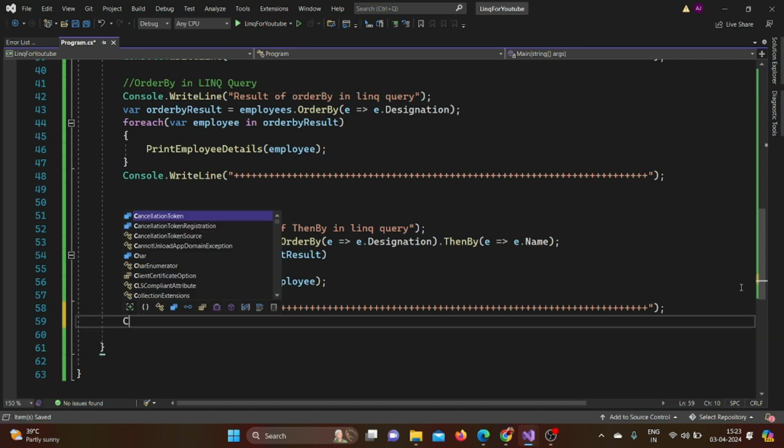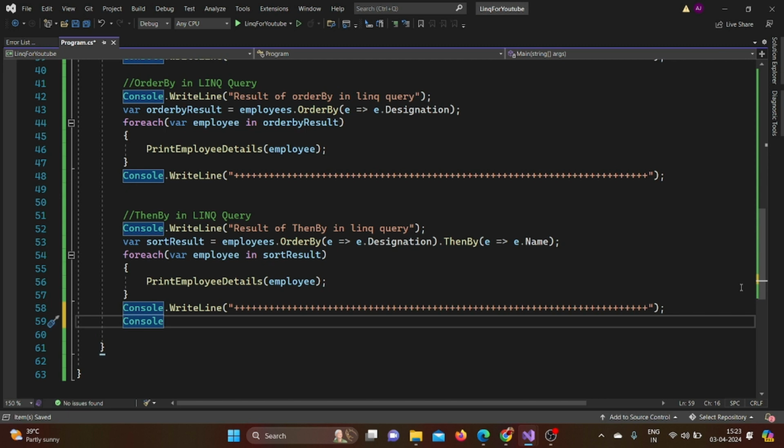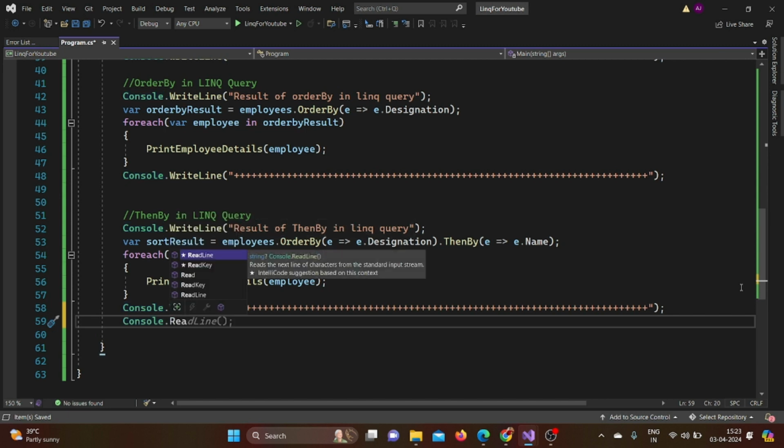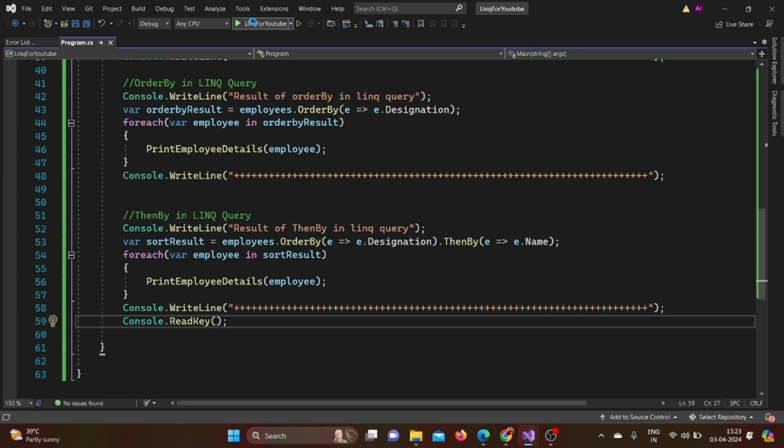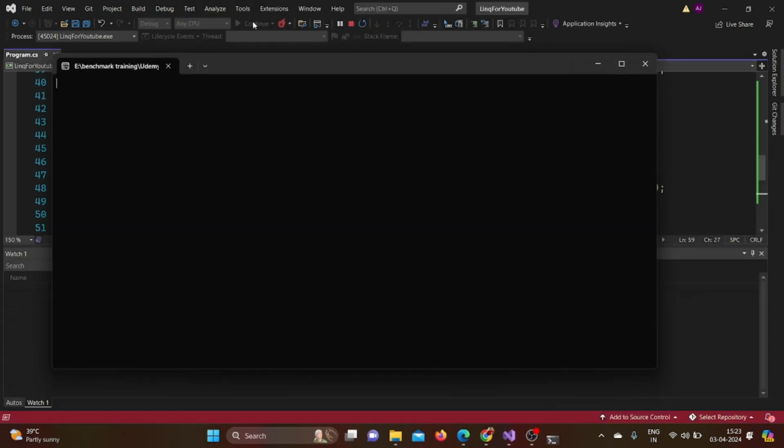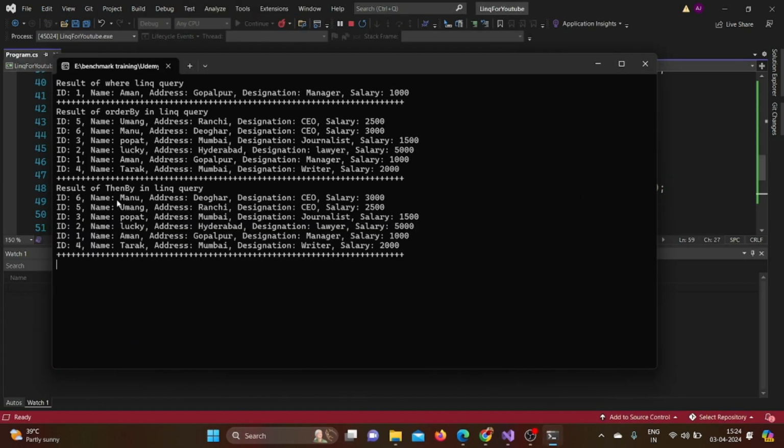And so that our console is visible, let's provide a console.ReadKey. Okay, save it, run, and this is the result, guys. You can see above it is sorted on the basis of the designation first, and after the designation it is sorted on the basis of name.